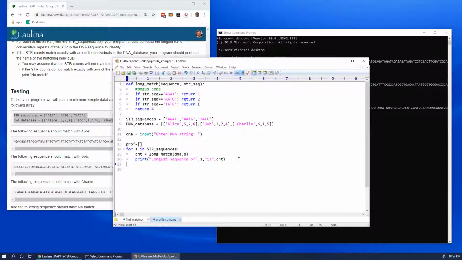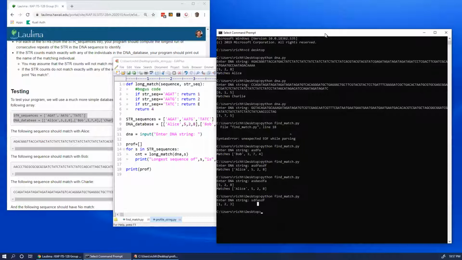And then at the end, I'm going to print this prof. See what it looks like. Okay, let's just see what this looks like. Let me save this, and let me say profile string. Profile. Let me say python profile string .py, and it says blah blah blah.